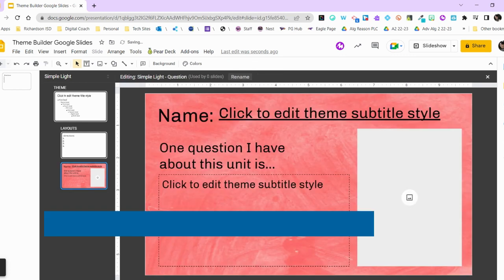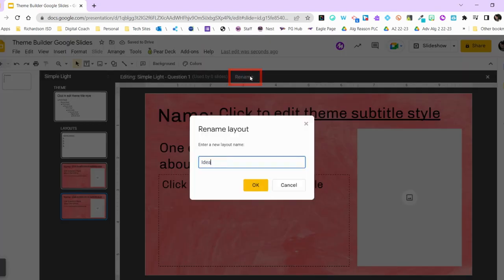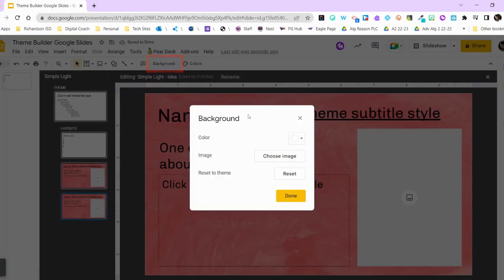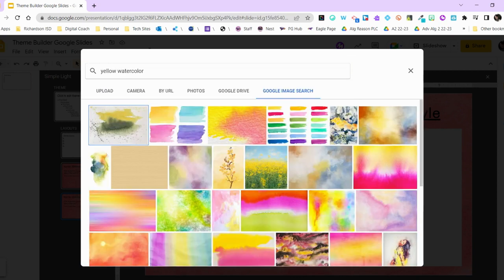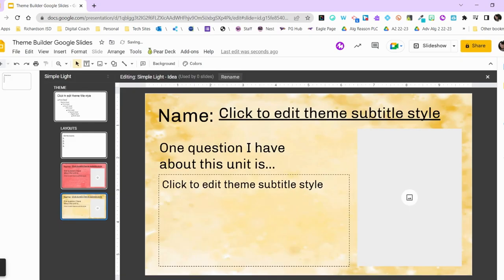Delete all these extra slides and duplicate this one. So instead of a question slide, this is going to be an idea slide. Let's change this background to maybe yellow, kind of like a light bulb. So I'm going to look for a yellow watercolor background. Tap on Insert. Tap on Done.